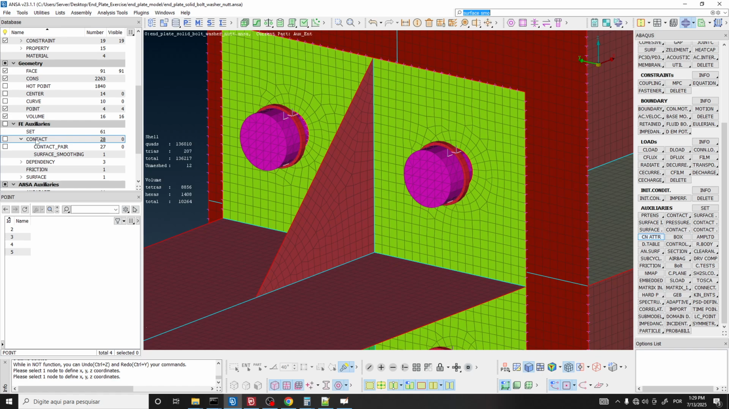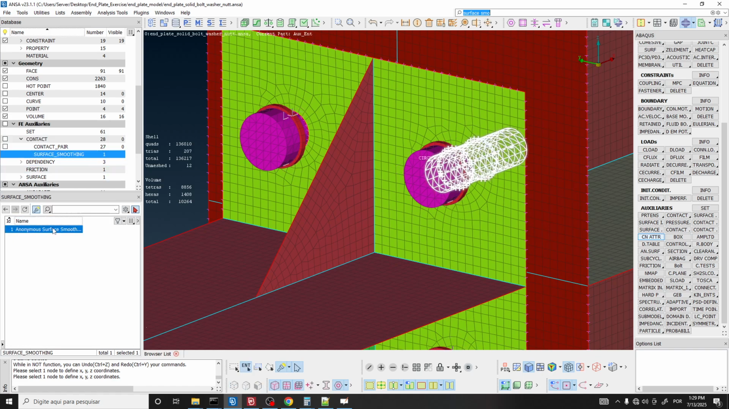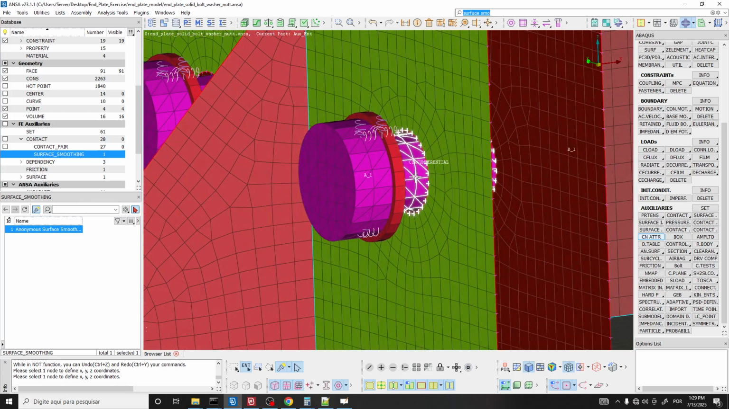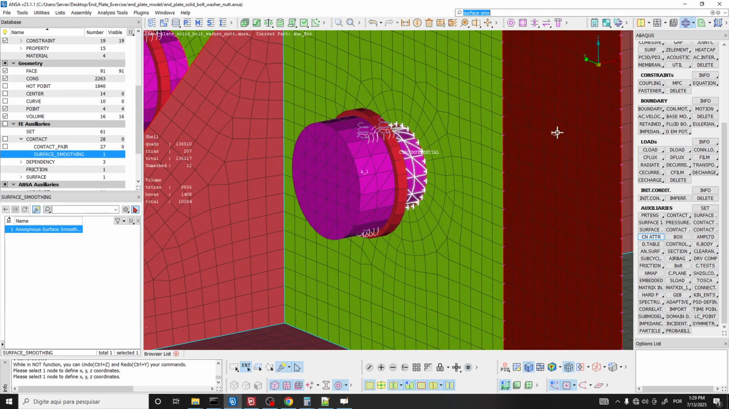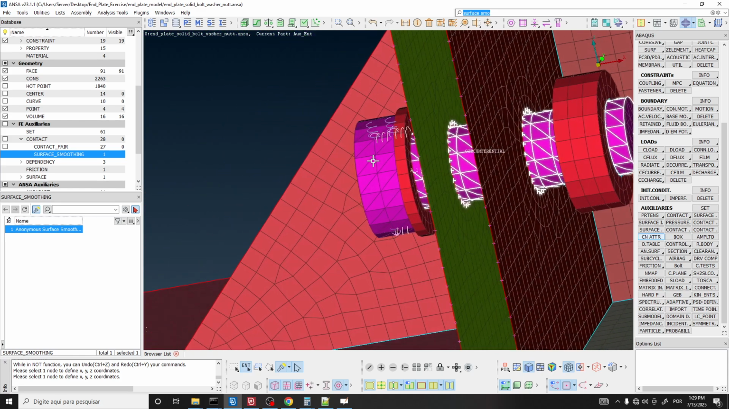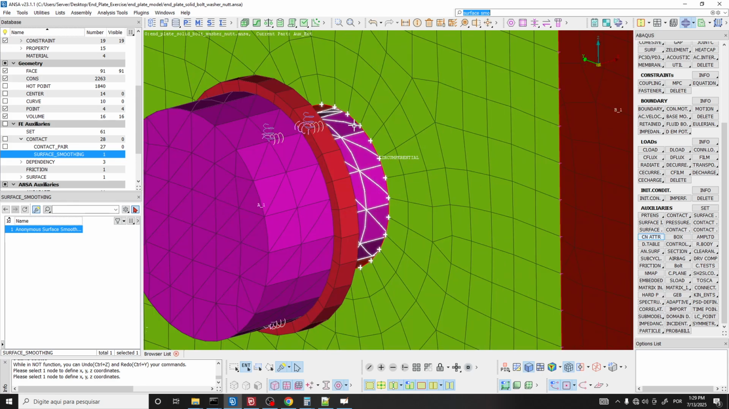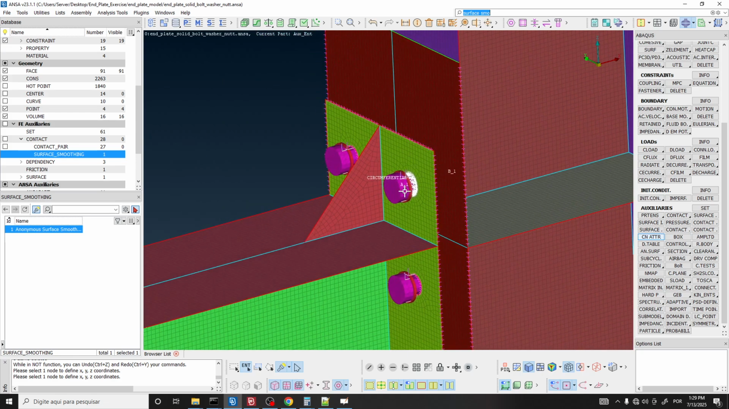And then in here, inside contact, we have surface smoothing, double click on it, and then select it here. And then here we have how it's defined. You see that we have point A, point B, and then we have the definition of an axis, and then we have the slave and master. And well, this is going to facilitate the convergence of this kind of contact. And also it's going to represent the pressure distribution much better.